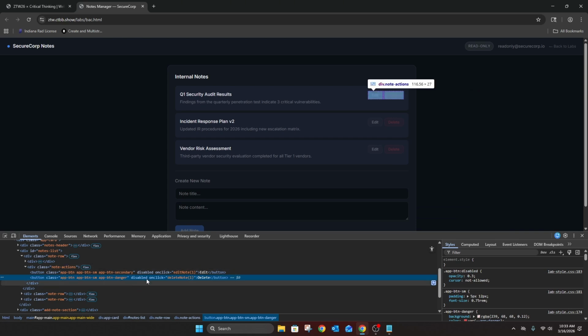So in order to make this work, we simply need to take out the word disabled. If you double click on it, it'll highlight it. You can backspace, and that will take it out. Then you'll hit enter.